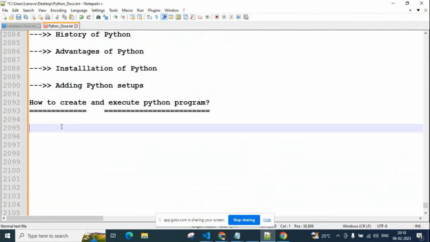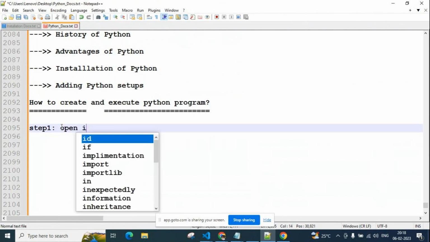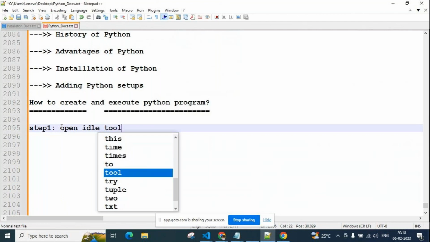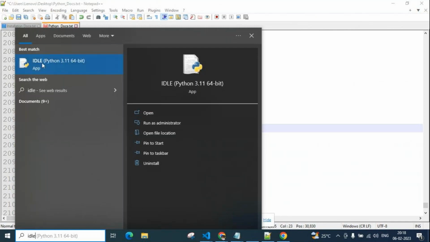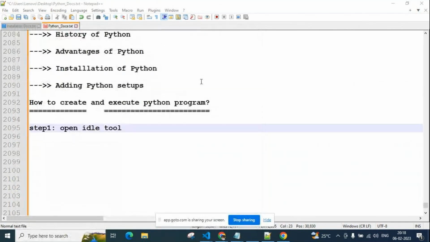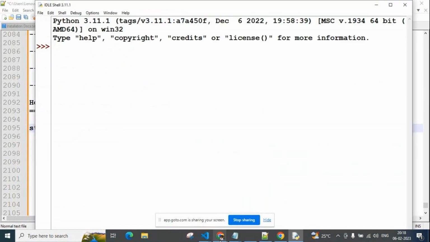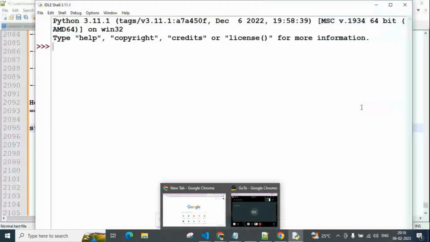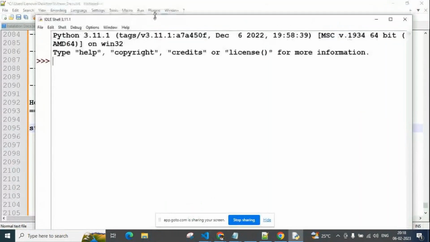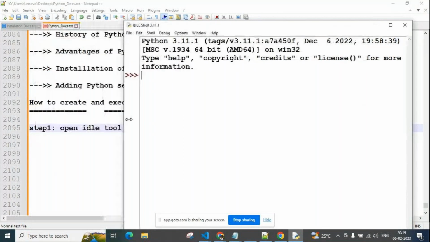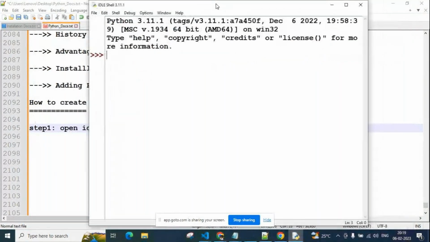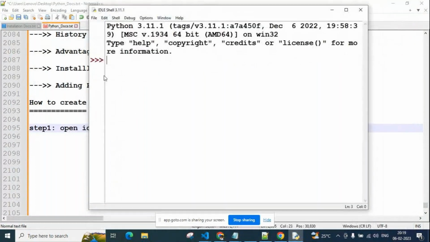I want to create the first program. For this, first open IDLE, guys. Step one: open the IDLE tool. You can open IDLE from here, click on that. It will open like this. If the screen size is large, you can reduce it. You can make it like this. Okay, this size is enough.